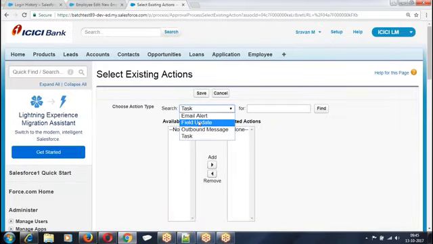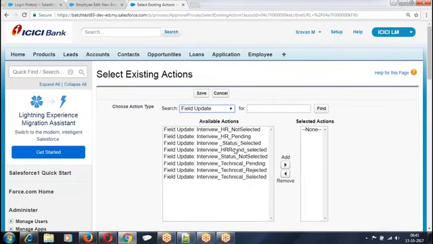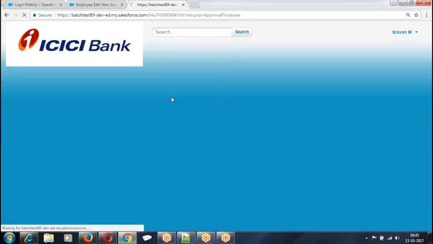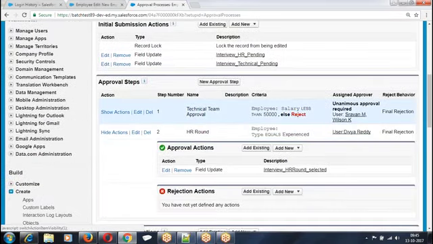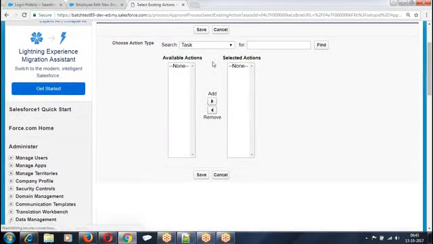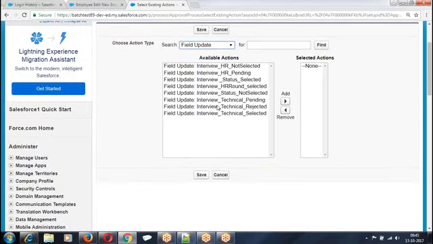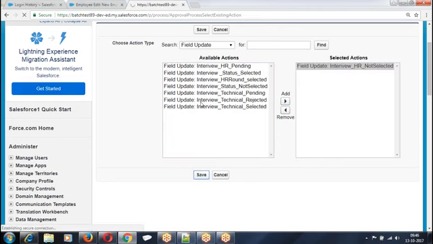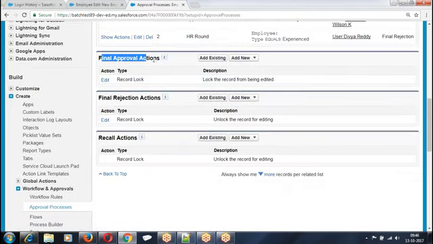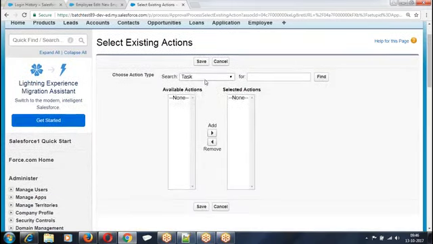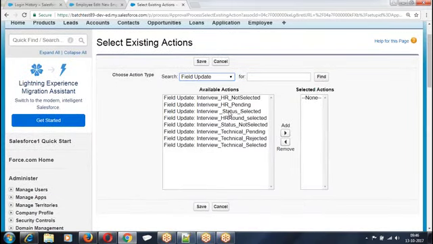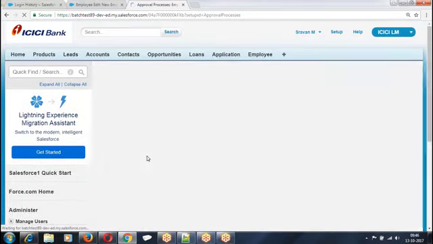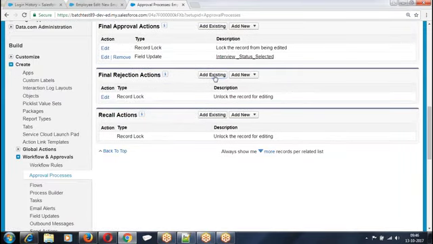Selected. Interview HR round selected. If they rejected, interview HR round result. Then finally, if both of them approved, final approval action. What is the final approval action? Status. If any one of them rejected, final rejection action.